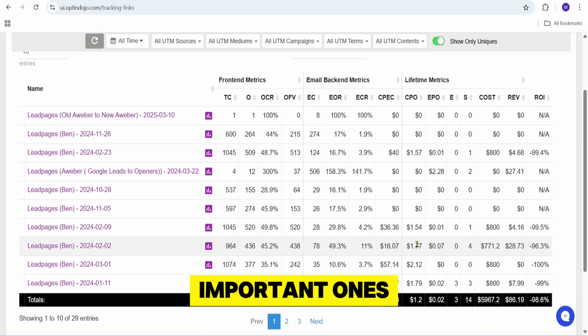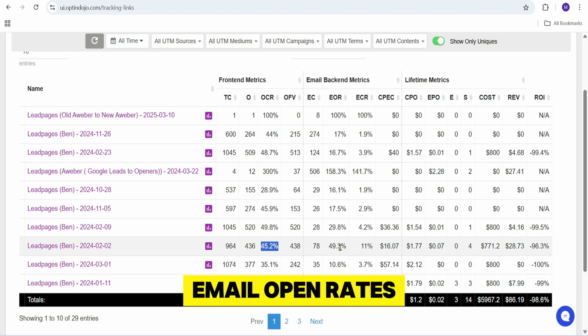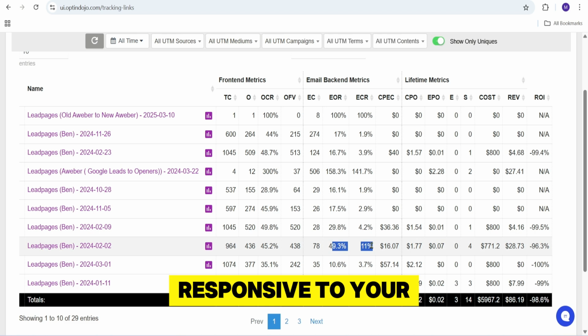The most important ones are the number of email opt-ins, the opt-in rate, and also how well they are behaving with your emails, like the email clickers, email open rates, and email click-through rates. These two are among the most important metrics after you send emails to your subscribers. That's how you know that these people are responsive to your emails.